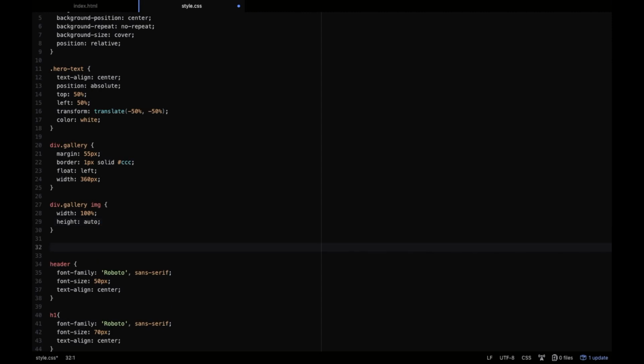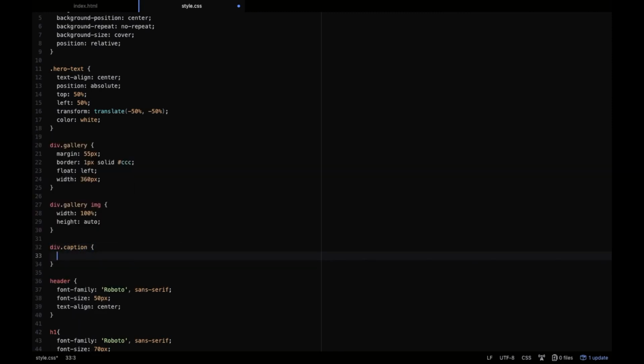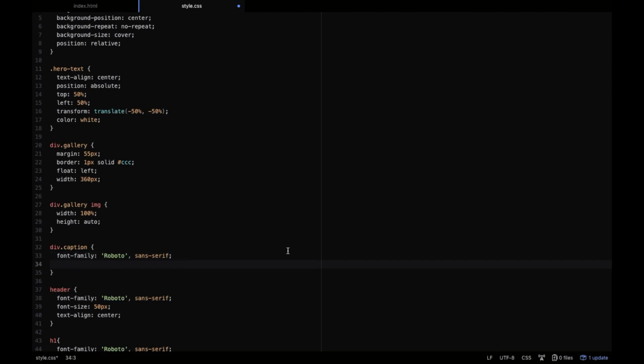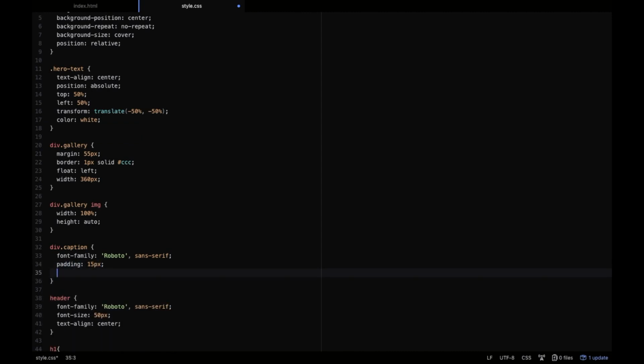After that, we're going to make a class for the caption underneath the photo. In this class, the first line we'll add is the font that we're going to use. I'm just going to add Roboto to keep with the theme of the website. Next, we're going to set the padding size to 15 pixels. Padding is basically like the margin inside the description box, and I'm going to add it to make sure that the caption is not right up against the edges of the box. After that, we'll just align the text in the center.